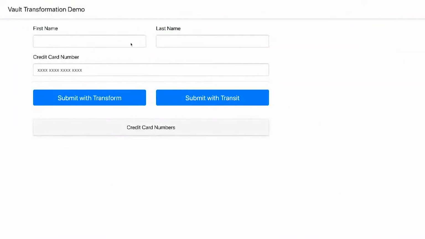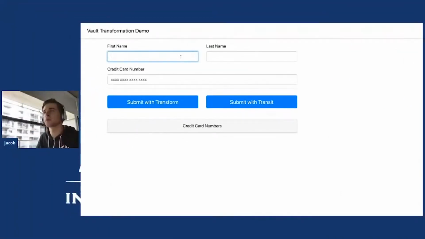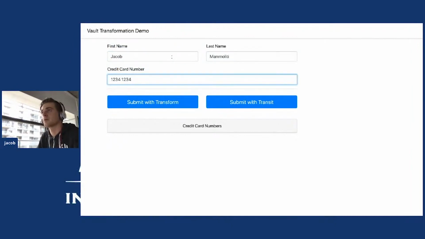So let's go over to the application here. It's pretty straightforward. It's really just a simple form. And really what we're trying to highlight here is the credit card number. What we can see is if I input my name here and then put in a sample credit card number, I'll just keep it consistent. And then I hit it with transit. So this is the old secrets engine that came with Vault, and it's still active. It still has obviously tons of use cases, but this is what we were using before. So we submitted it with transit.